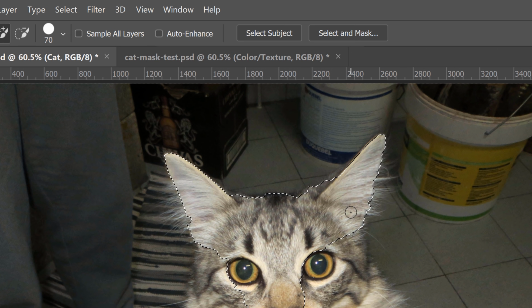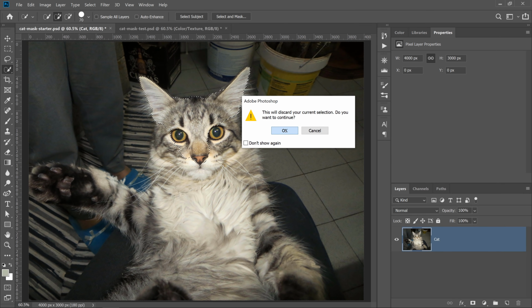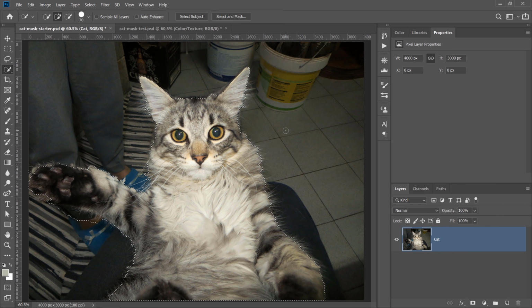Or in new versions of Photoshop, you can click on the select subject button, press OK to discard my old selection, and Adobe Sensei, Photoshop's artificial intelligence, will analyze the image and make a selection out of whatever it thinks the main subject is. In this case, it does a really good job. The only thing I need to do is deselect some areas, like this area under his paw.